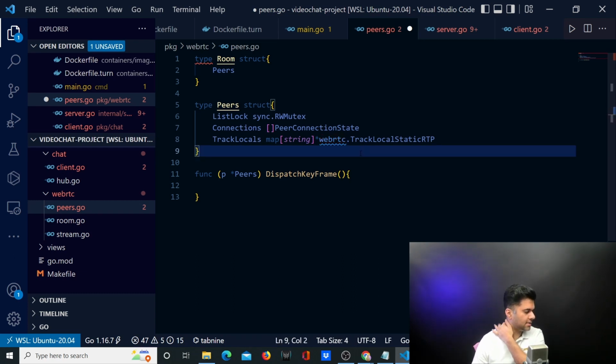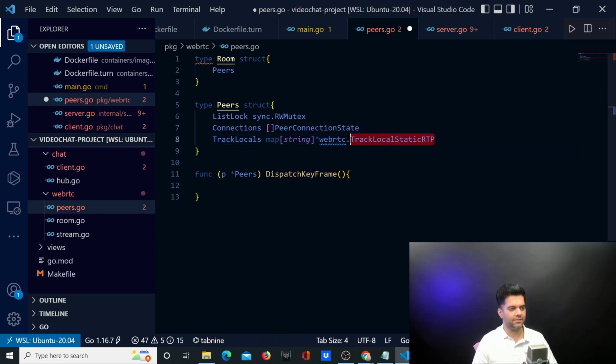And as a side note, I don't want to call it homework, but as an exercise, you can check out what TrackLocalStaticRTP does. And if you're not able to understand it, not a problem, I'll explain it in the next video anyway. But as a way of developing a new habit and trying to understand how things work, try to read about this in the WebRTC package.